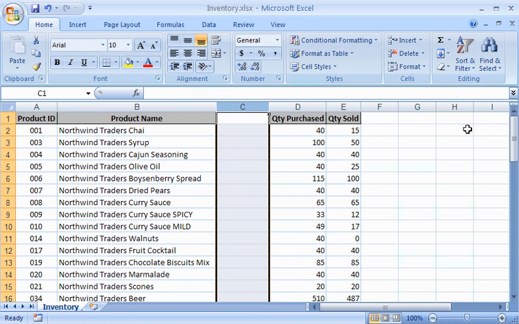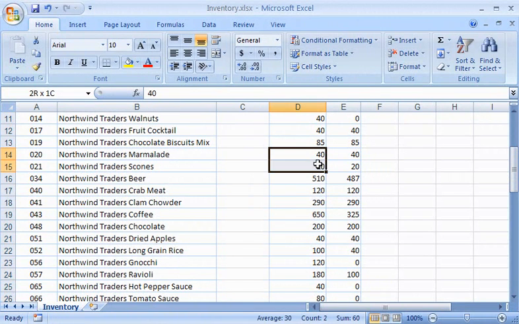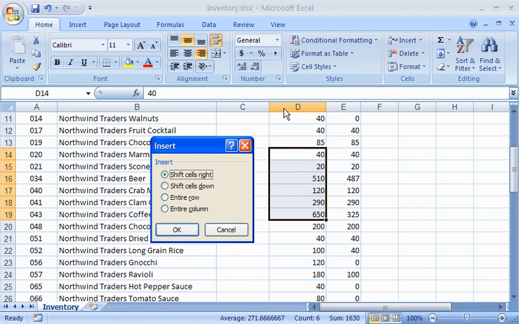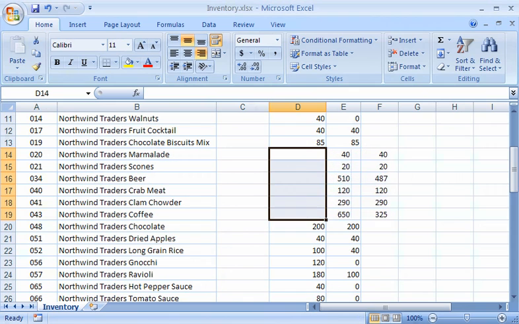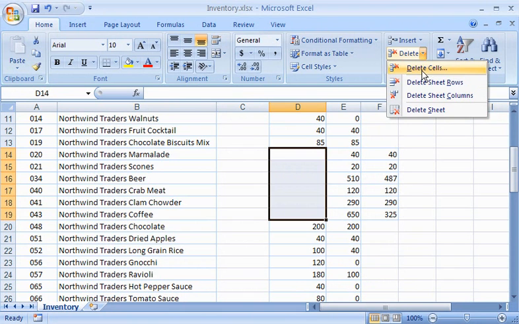I can also insert or delete individual cells or ranges. I select a range of cells. On the Home tab in the Cells group, I click the arrow next to Insert, and then click Insert Cells. Then I choose the direction in which to move the existing data. Using slow motion, you can see that the selected range and all cells to the right of that range move right, leaving empty cells.